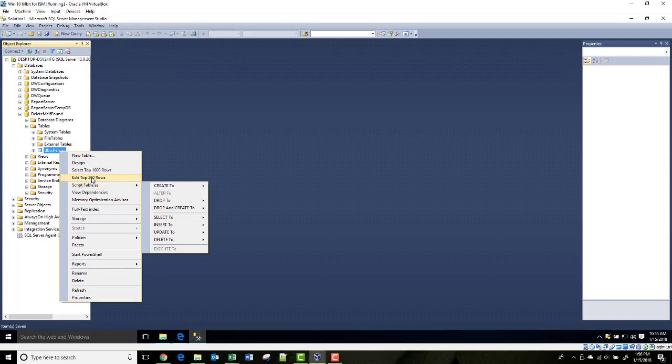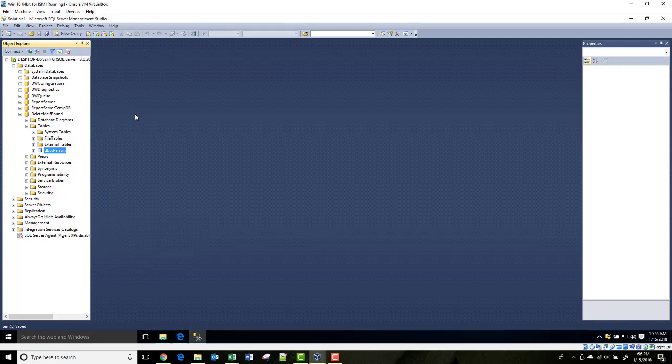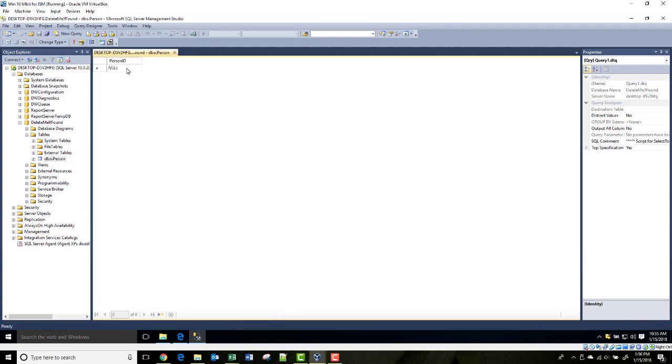And let's see if we can edit the top 200 rows, see if we can actually do something in the table. So far so good. I think we're in good shape. Person ID of 1. Yay, we have a person, we have a database, we have a table. This all checks out, and that is it for SQL Server.